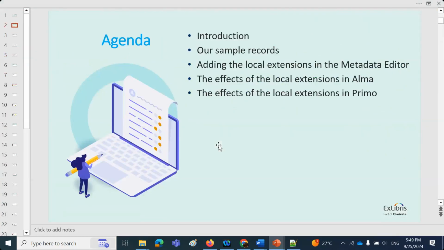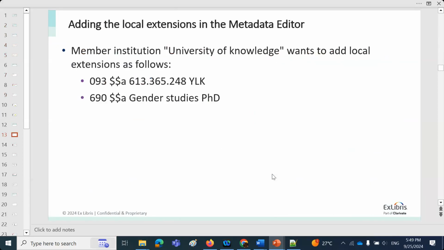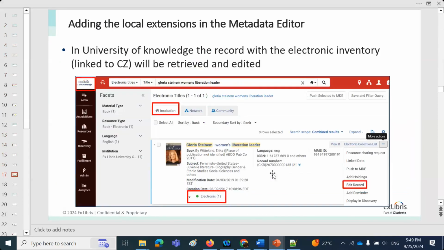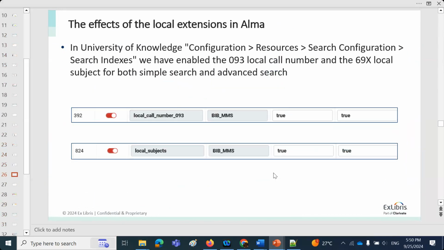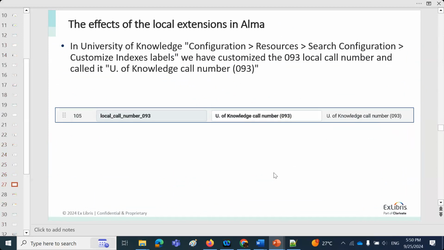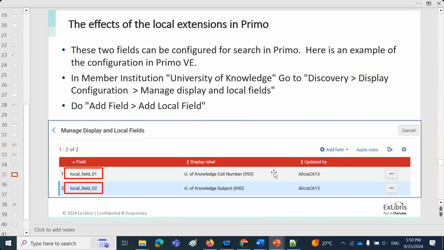Explains how this was all done in Primo. It goes into all the configurations, and I don't want to say all, but it goes into the configurations of Primo and how they were added. So it's all there. Here's, for example, where we added the ability in Alma to do the searching by the local fields. And then here's in Primo how we do it.